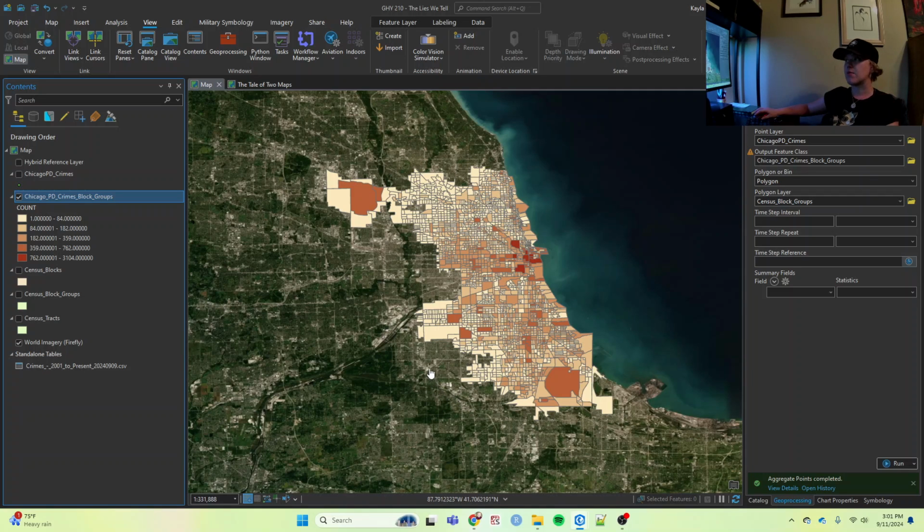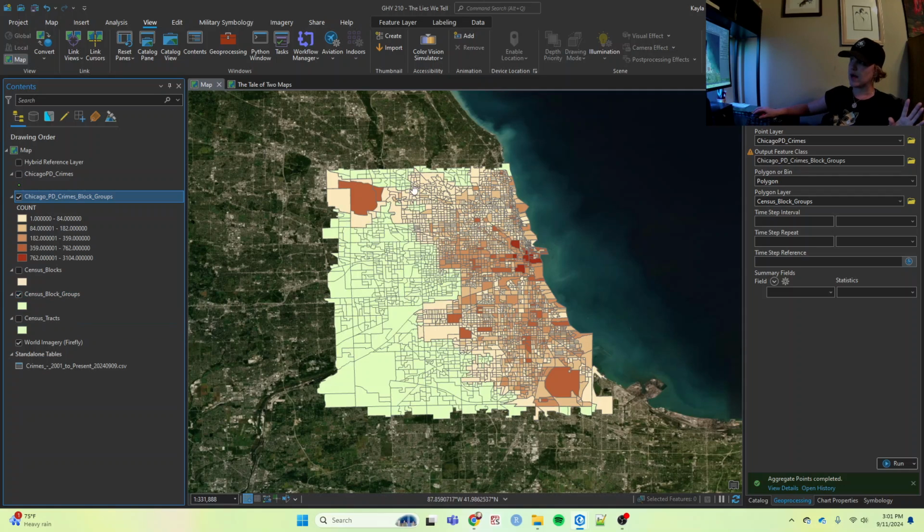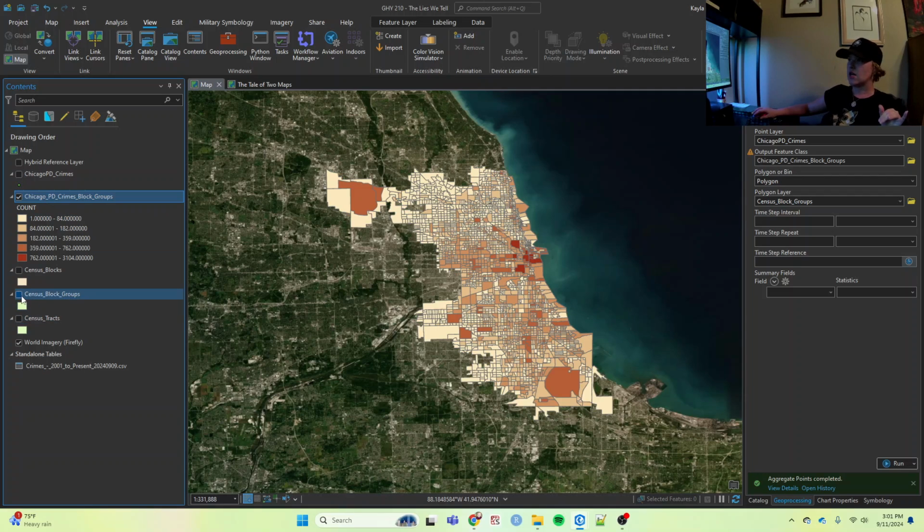Now for aggregate points, one of the things to note is that if there is no data somewhere, it will just delete the polygon. So for example, in these block groups over here, the initial data set had all of these green ones over here, but there were no crimes in them, so they just got rid of them. There's no data. So it only gives you where there's data. From there you can see that we have a low count of 1 to a high count of 3,104.